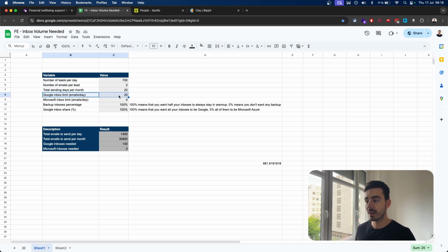Google inbox limit: I would limit it to 20 to 25. For this example, let's take 20. Microsoft inbox limit: here we're using the Microsoft Azure infrastructure, so you're going to have 1 domain with 100 inboxes. In my case, I'm using Lunatro, and we don't want to go beyond 4 emails per day per inbox. Backup inboxes percentage: 100%, because we want half of our inboxes to always stay in warm-up. And for the Google inbox share, we want to put 50% because we want half Google and half Lunatro inboxes in this case.